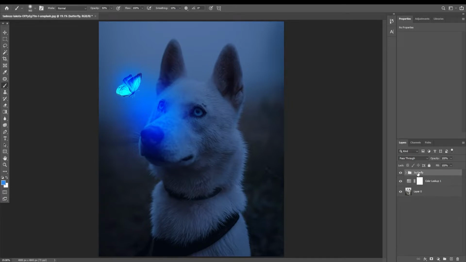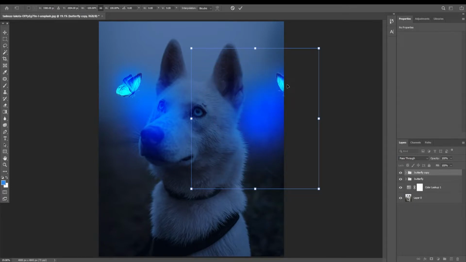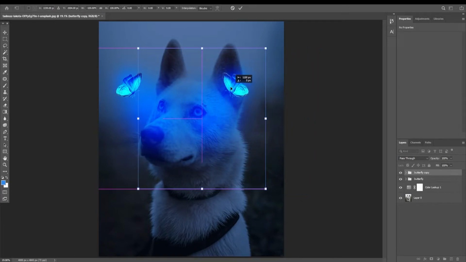And duplicate this, Ctrl J, move this over here somewhere, Ctrl T, right click, flip horizontal, and move this somewhere over here, hit OK. And now it's good and all that the butterflies have a glow effect, but we are going to make the eyes of this to shine.